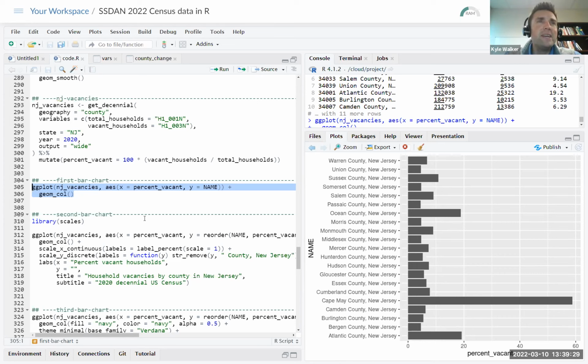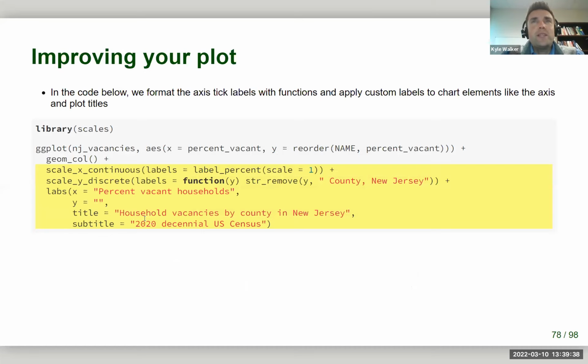So we want to make a couple changes, and this is where we start to get into some more advanced functionality of ggplot2. We're going to draw the same graphic, but make a couple changes. I'm going to specify in my aesthetic mapping not that the y-axis is going to be the name, but that I want the y-axis to be the name reordered in order of percent vacant using the reorder function. This is really handy because it will sort your data internally and return a sorted plot. I use geom_col again for the bar chart, and now I specify a number of styling functions. scale_x_continuous allows me to modify the continuous axis.